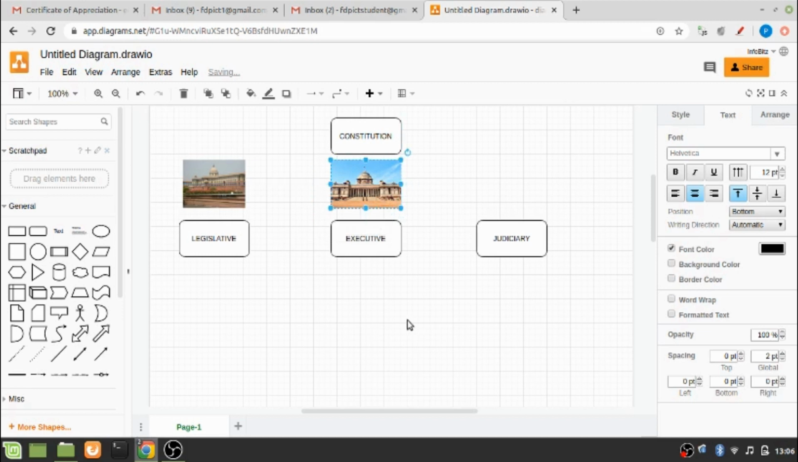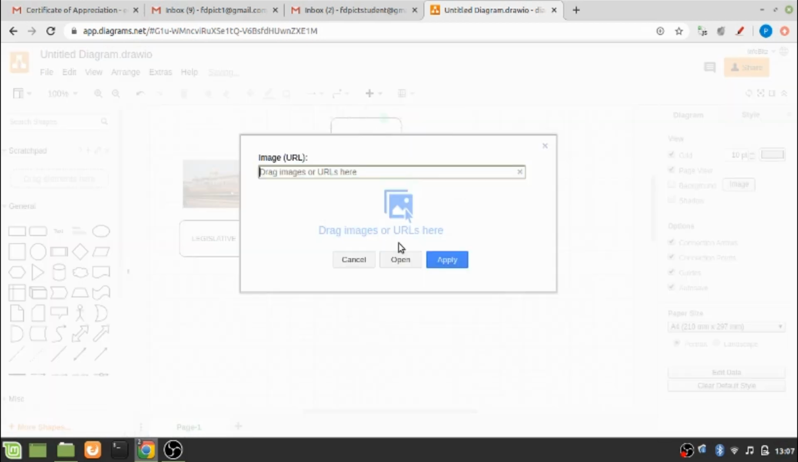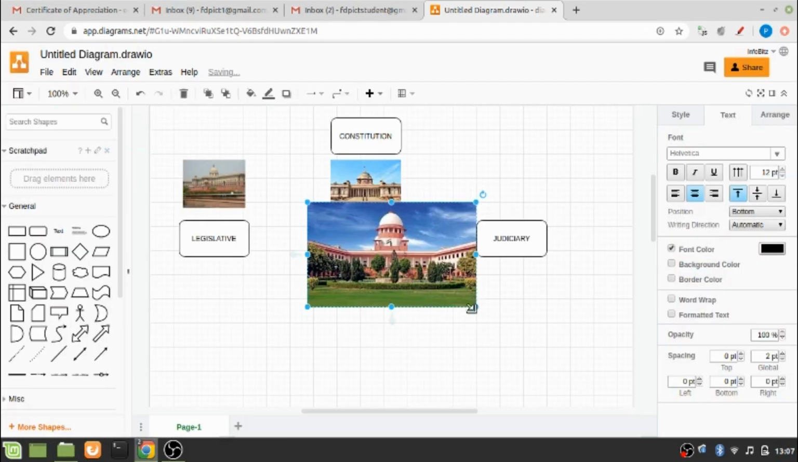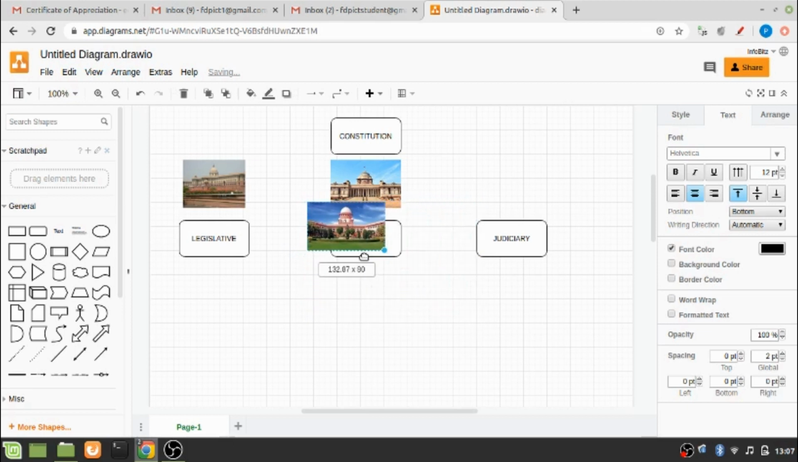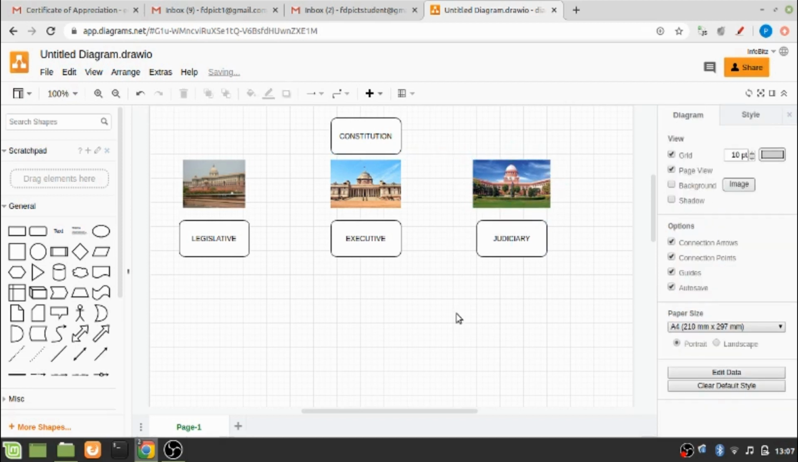Okay, and then I will need an image of the Supreme Court to represent the judiciary. So for it, again, let me go to the folder and insert the picture of our Supreme Court. So it has been added here. You can adjust the images and the text, you can align them, and after all the things are done, you can assemble them through appropriate arrows. So we will see that later on.